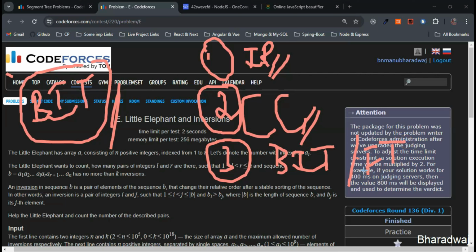We have to count the number of indices in the compressed array, right? For that reason, we'll be making use of the binary index tree or the Fenwick tree.